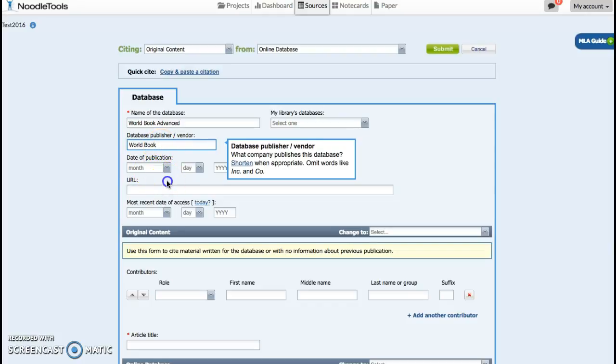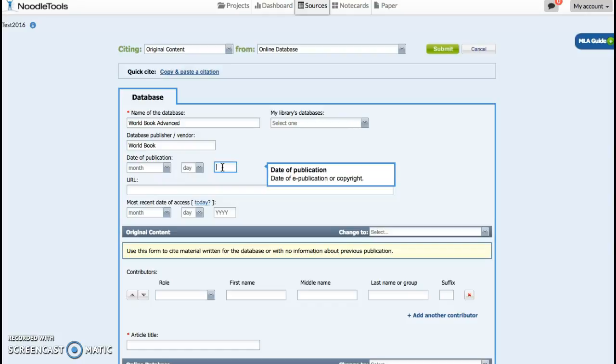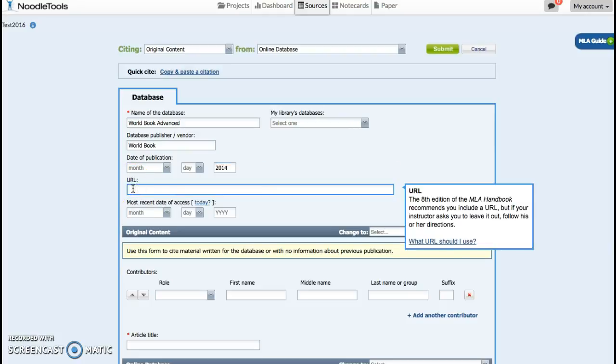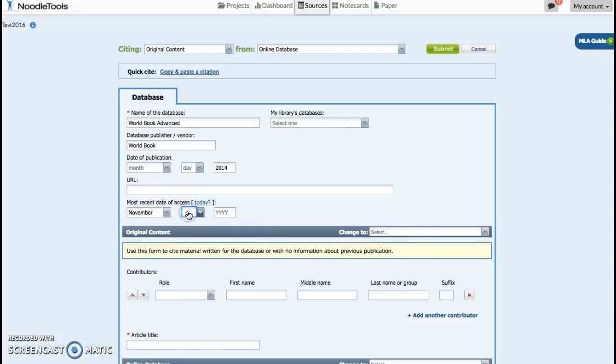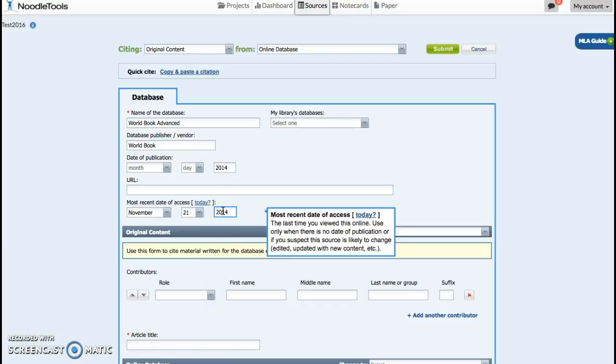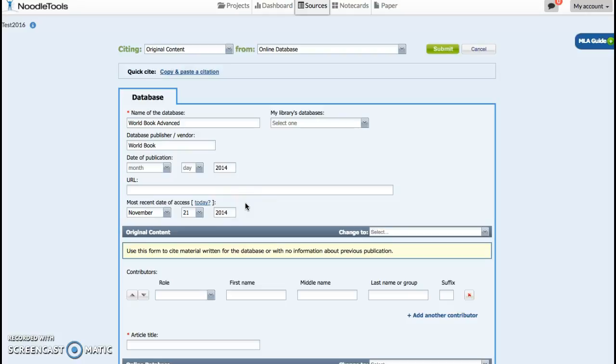Date of publication is always just a year. When was it published? You'll notice the article on your table is a little outdated. It was published in 2014. URL is something I do not need to include with a database citation, so I'm going to skip it. Most recent day of access. You could use today if you'd like to, but if you actually look on the article printed, I accessed this article on November the 14th, or 21st, sorry. Come on. It doesn't want me to type. In 2014. So that's the day I actually printed the article, and that's what you want to use technically, is when the article was printed or when you got it.